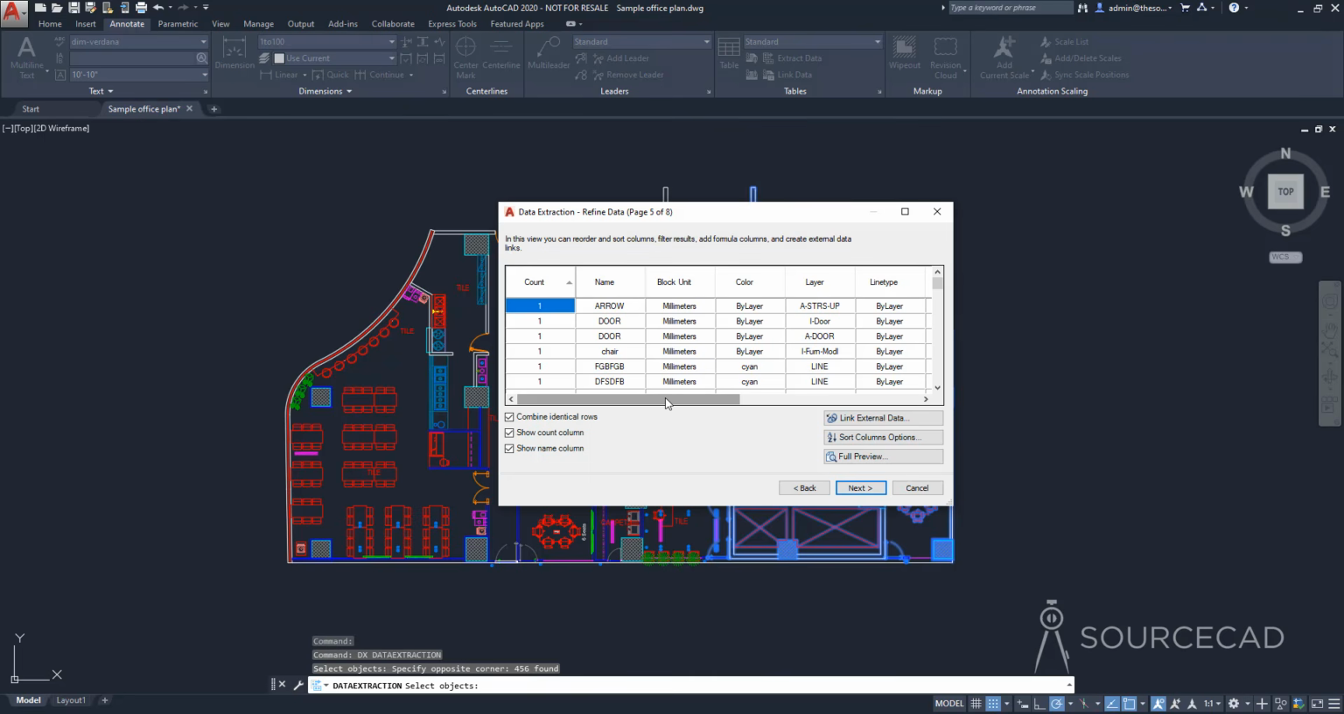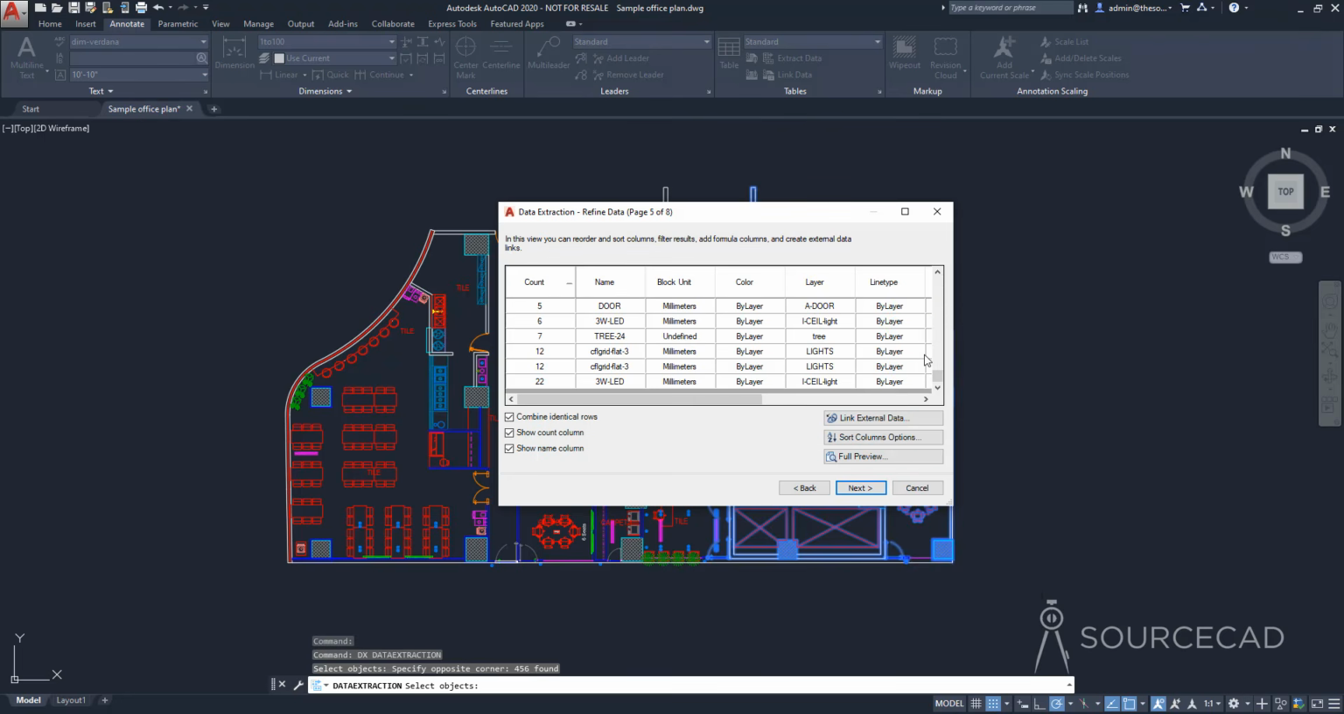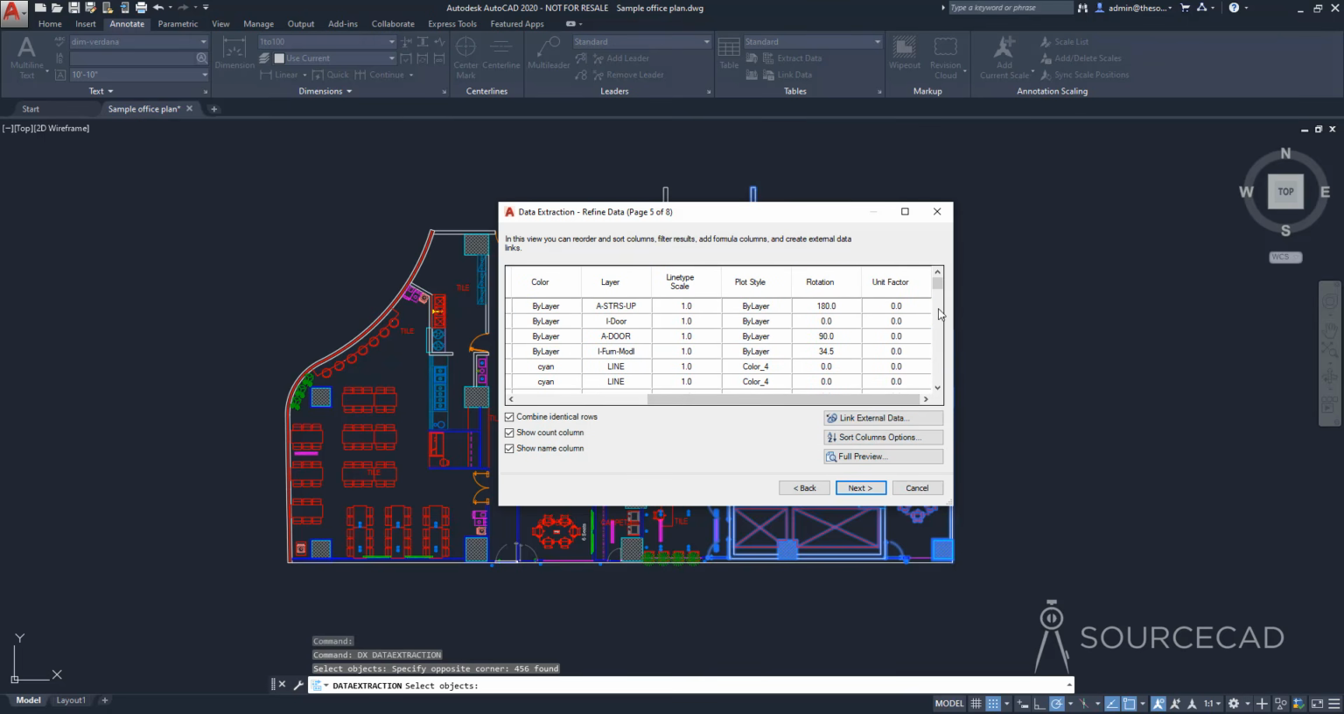Now we might also have columns with single information, for example block unit. Okay, we have different information in these. Line type, everything is by layer, and yes, everything is by layer in line type. So keeping this column is kind of useless in this case, so I'll hide this column as well. Now line type scale, I'll leave that. Line weight, all right, this is by layer everywhere, so I'm going to hide it. And this works. Rotation, unit factor, I think it has different values, and yes it does. So that's that. Now we have all the useful columns here.